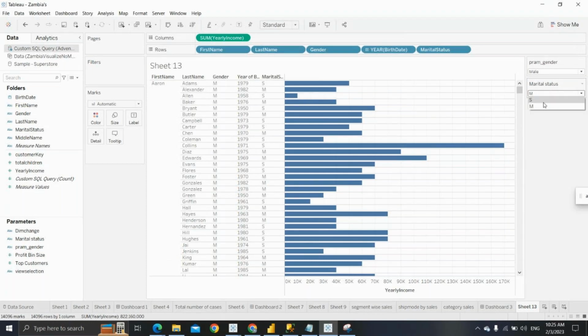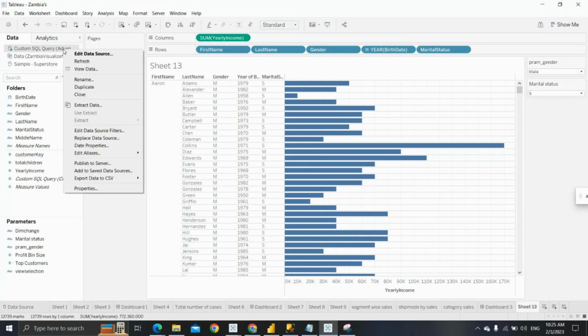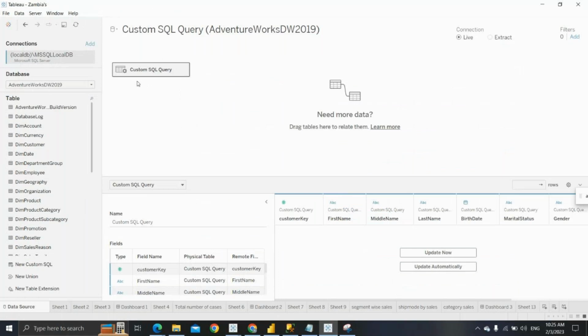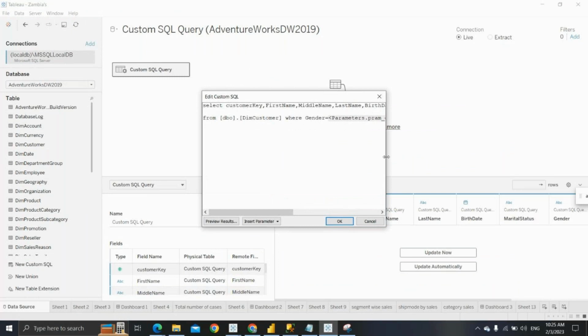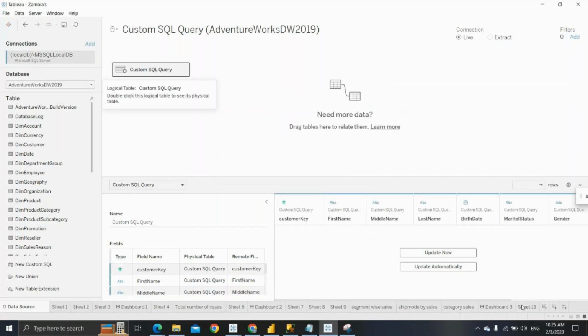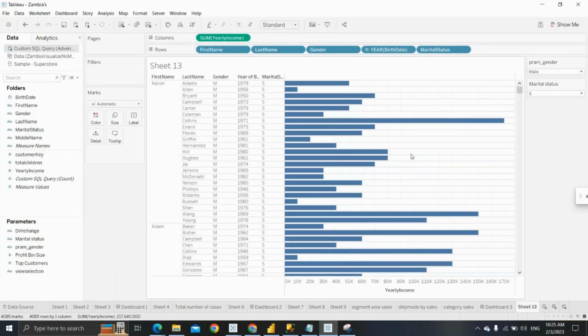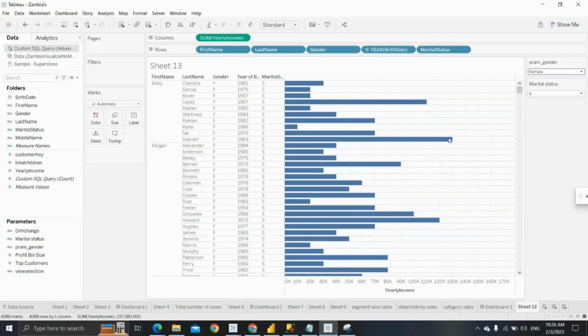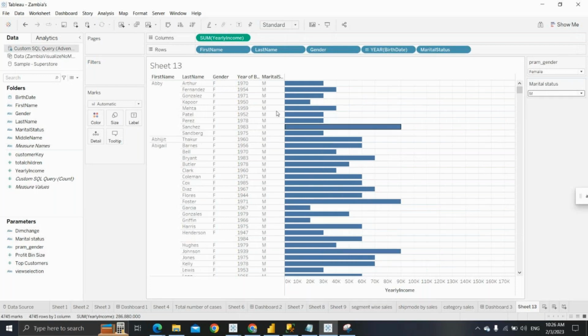Male and single, I want it. What have you given, and or or under condition now? I'll just check that. Edit this. Okay, make sure it is an or condition. Click OK. Now you can get that combination data. Male and single, female and single, female and married. Right now we are getting them or not.